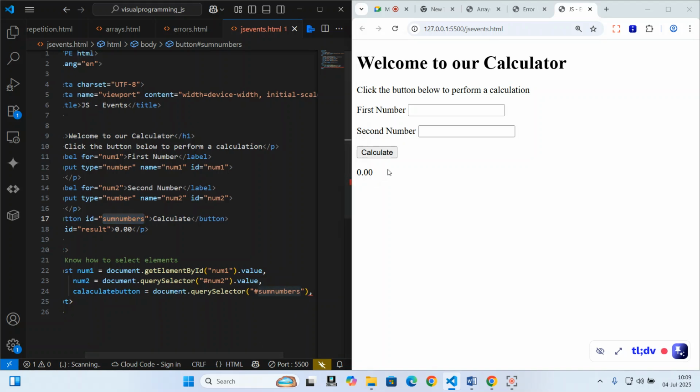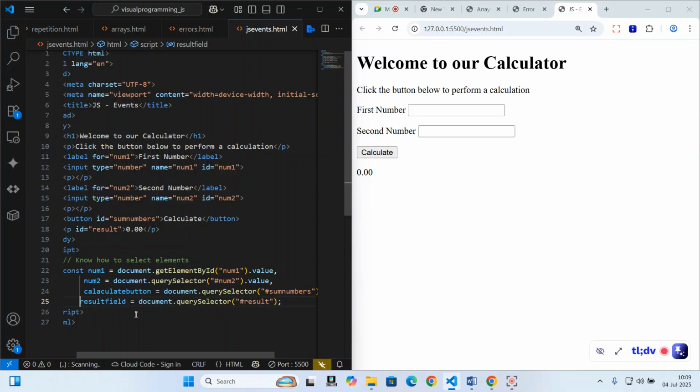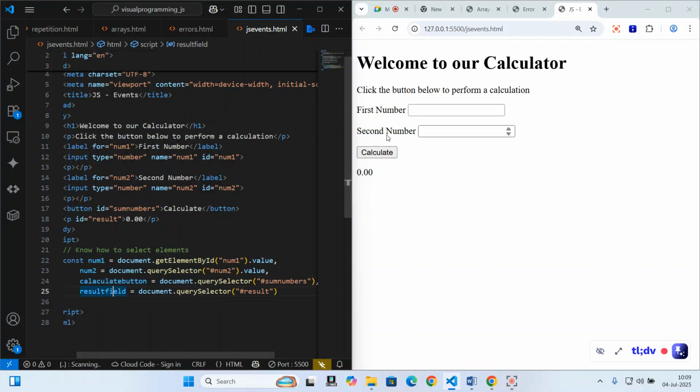Then I also need to select where the results are going to be stored, right? So I can simply say here again, result field is get element by ID that. Okay. Actually, sorry, these are supposed to be a bit that way. So that's fine. So what I've done is I have selected elements. So I have this and this are actually representing this button rather, and this space where we do want to do our calculation.